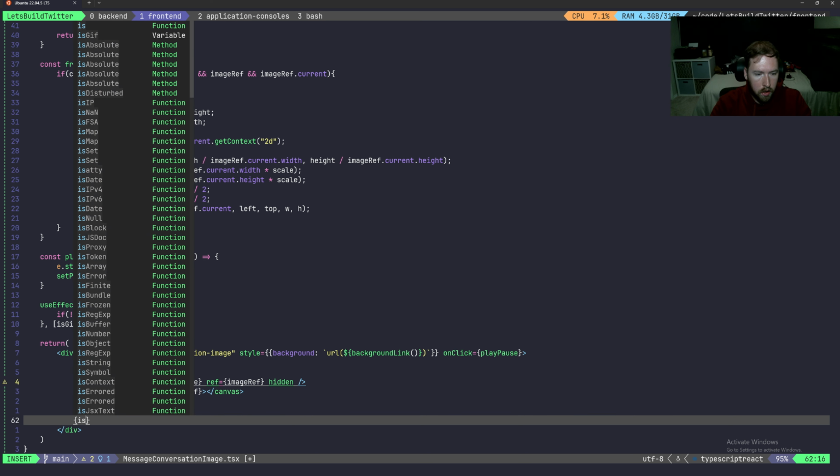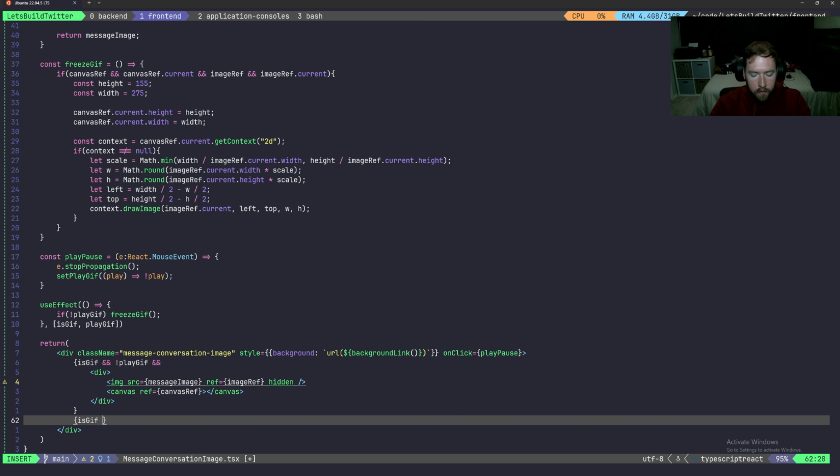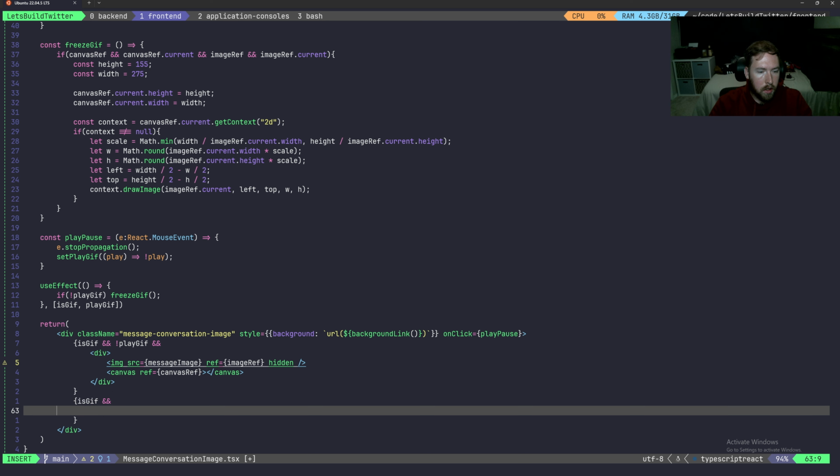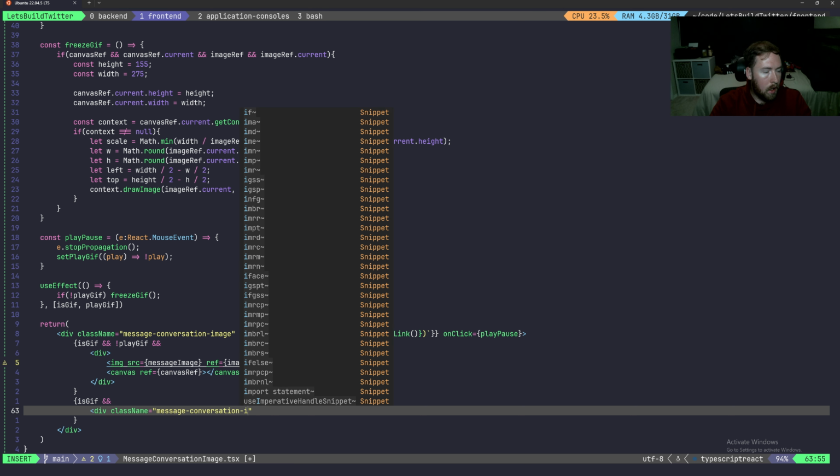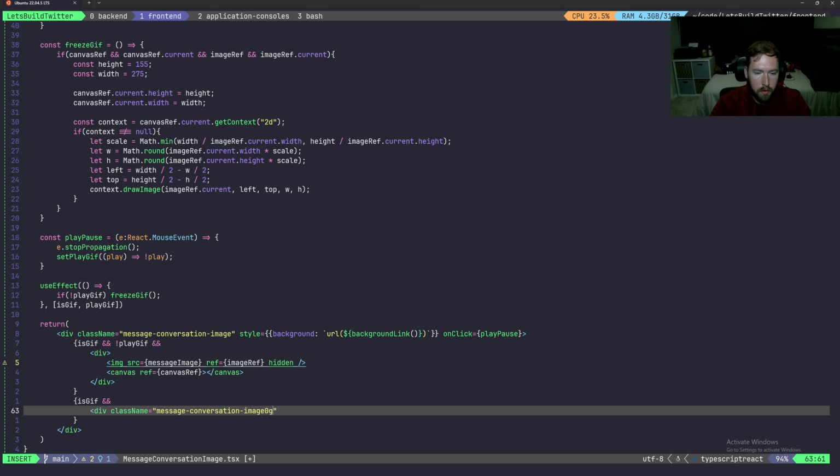And then we'll also go ahead and come below here. We'll just check isGif. So if it's a GIF, we're going to have some extra stuff as well. So now if it's a GIF, we'll go ahead and have a div with a className equal to message-conversation-image-gif-controls.